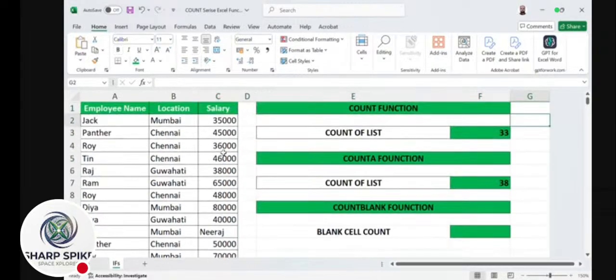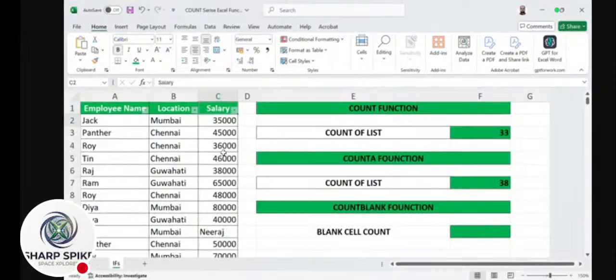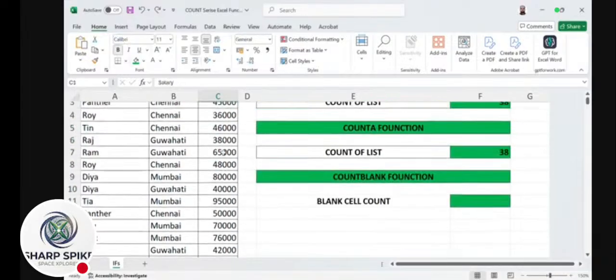But if you see here in count function, the answer will get reduced to 33 because 5 cells are not numbers. So you can see here the 5 entries are not numbers, so this function can't consider them in the total count. But the counta function considers everything. So on this basis you can use the count function and the counta function.